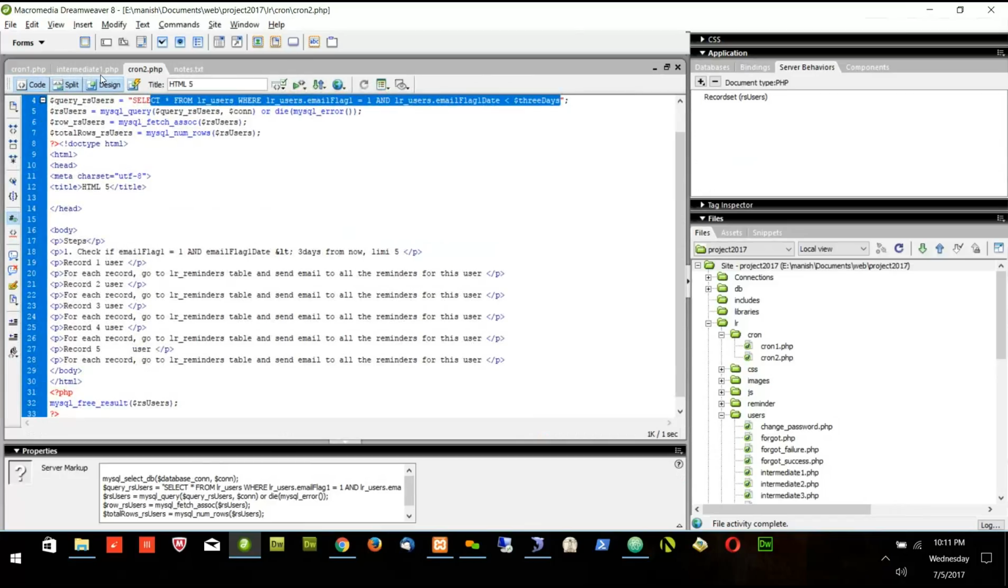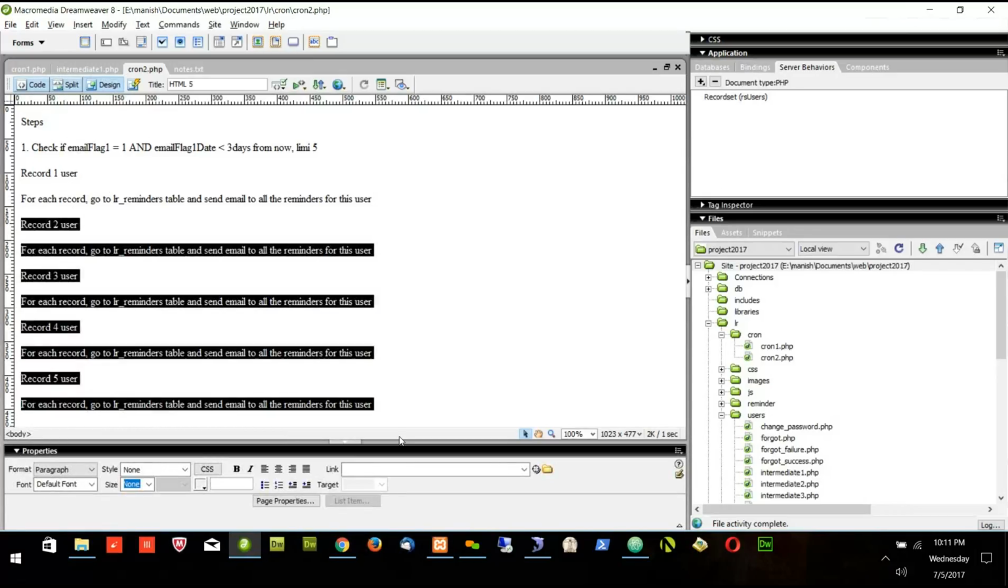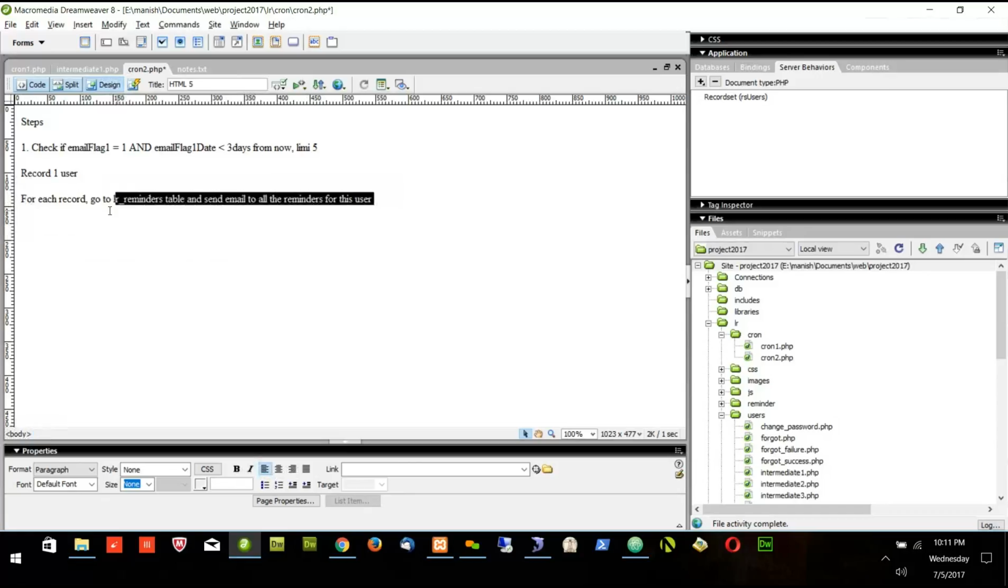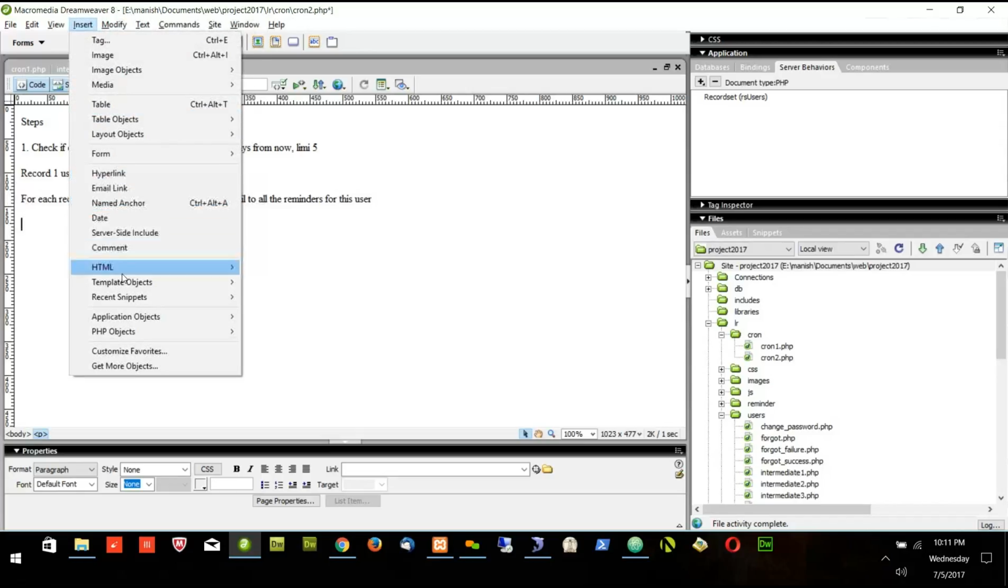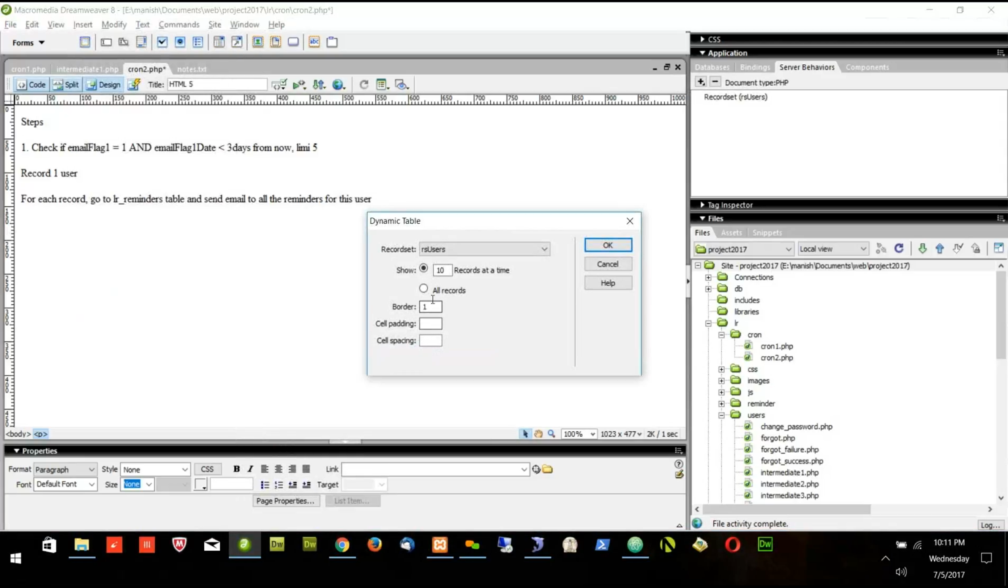And then I have to loop through all the users. So I will delete this part because we are looping and I will get the looping by the dynamic PHP. So I will delete all. I will select this part. I can create a dynamic table also. Okay, forget this one. I will create a dynamic table. So I will go insert, application object, dynamic data and dynamic table. And I will say all users and I will say OK.